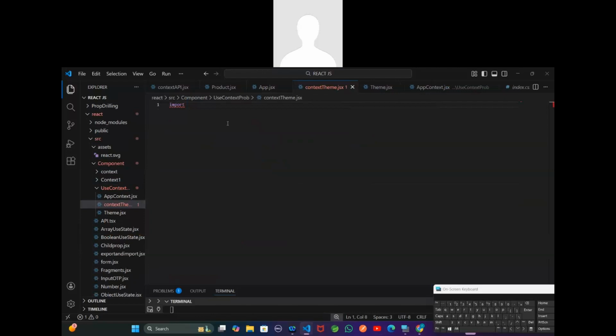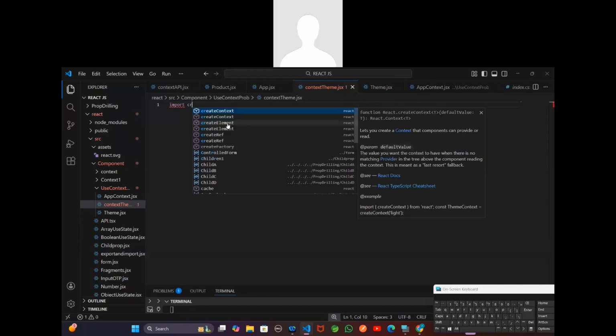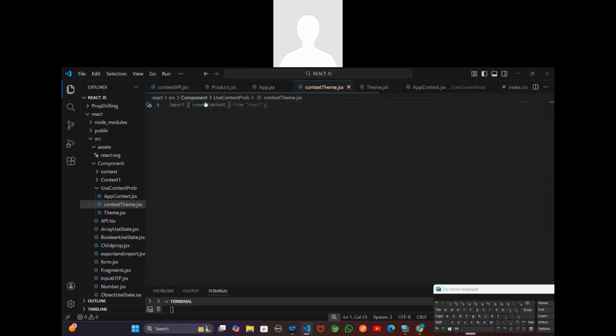Actually here two things we have. One is the provider and one more thing is the consumer. Now provider will provide the values as props to the component and consumer will consume the value whichever the provider is providing. Now for that we have two things. One is create context and one more thing is use context. So first I need to create the context, right? So I'm using create context.